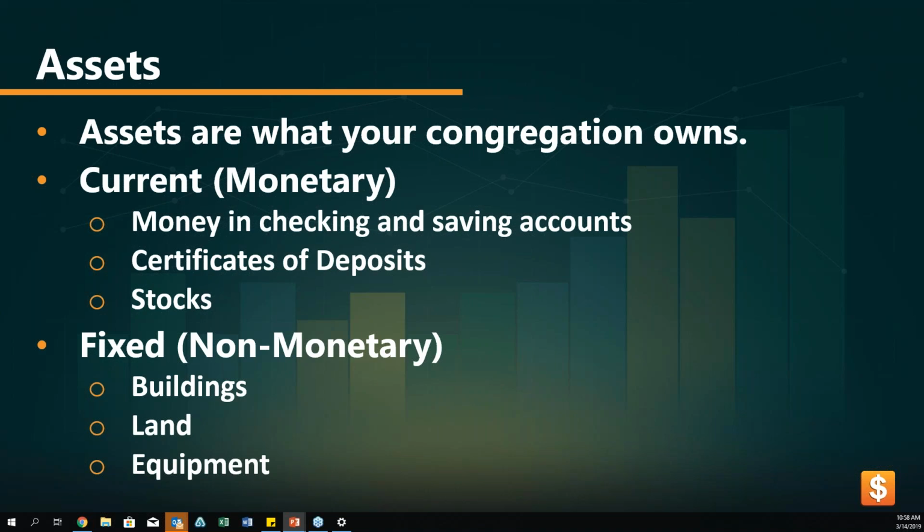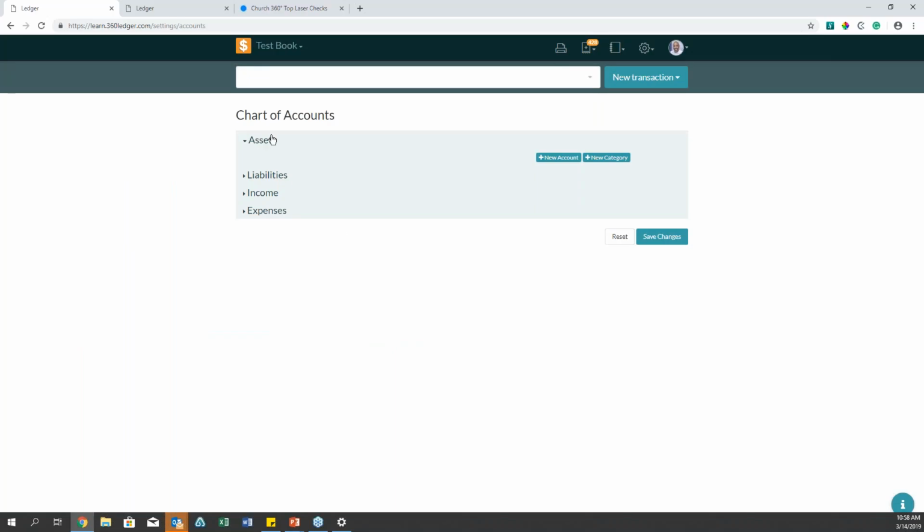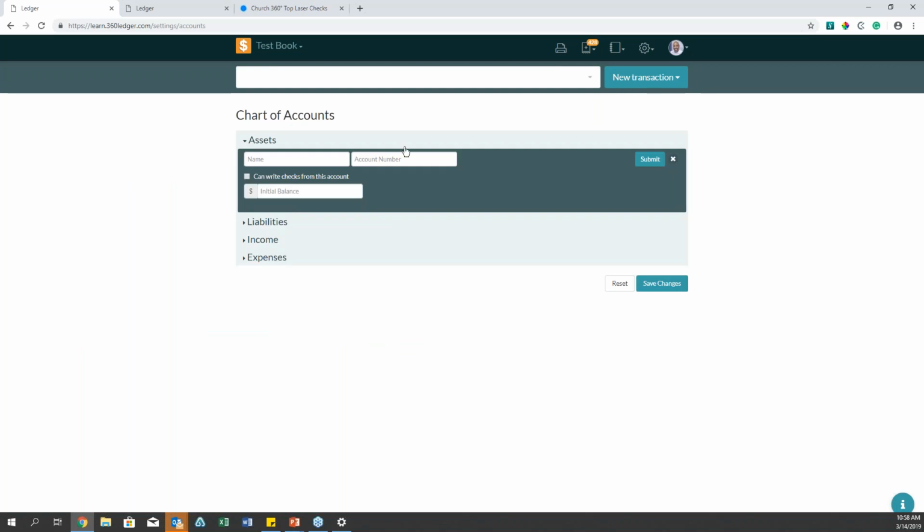So to create an asset account, here we go. You'll go into your chart of accounts. You'll say new account, and you'll type in the name of the account. So we're going to do, I'm going to call this First Bank Checking.